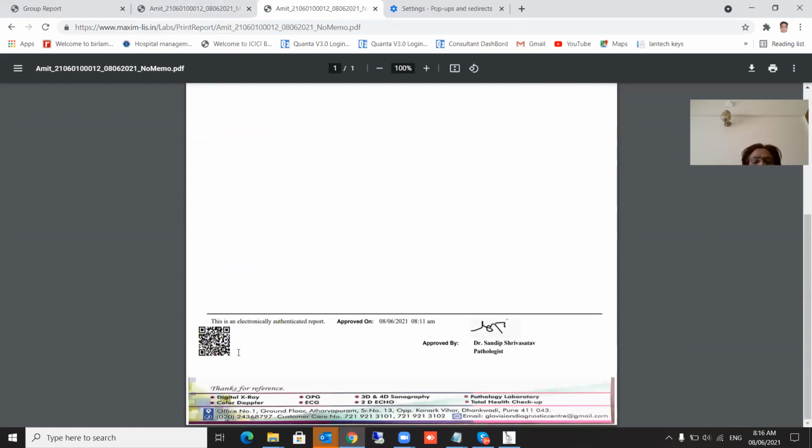Once this QR code is scanned, this report can automatically be downloaded from the web. Another thing is, if a patient has not paid the money and still scans it, they will not be able to get the report because they have not completed the full payment. The system will give the message: please pay your money, then you will be able to see the report. So that check is available in the software.